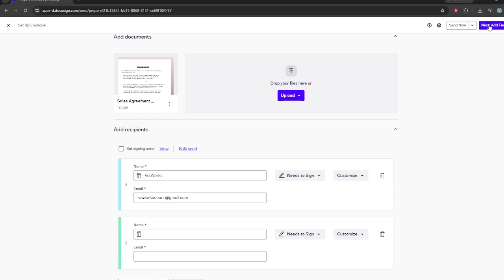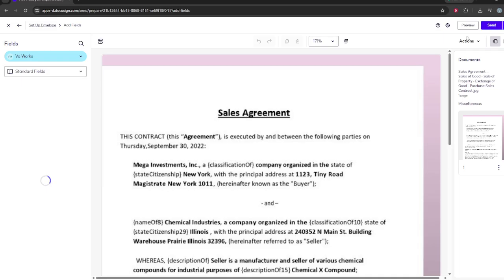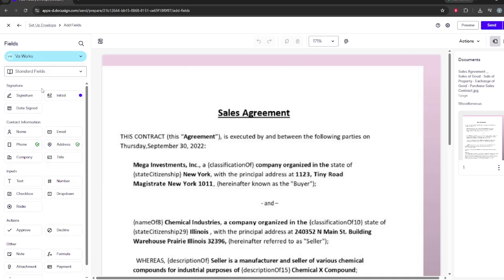When everything looks correct, click Next to move on to adding fields for each recipient. This is the stage where you'll place items like signature, date, or other required fields onto the document so each person knows exactly where to take action.